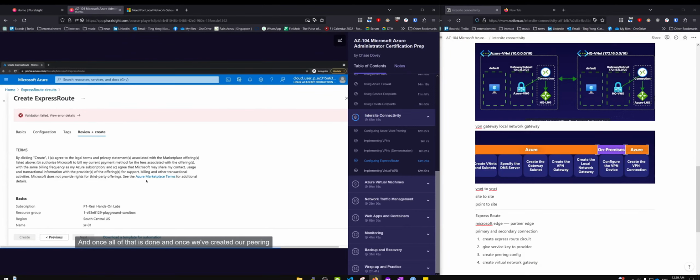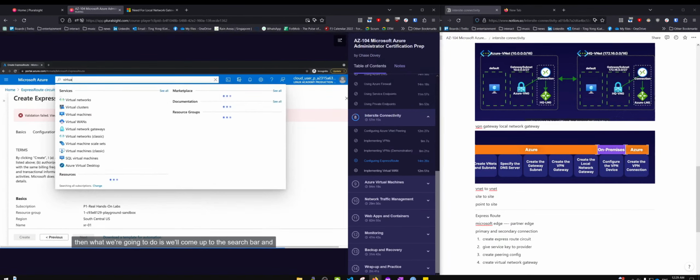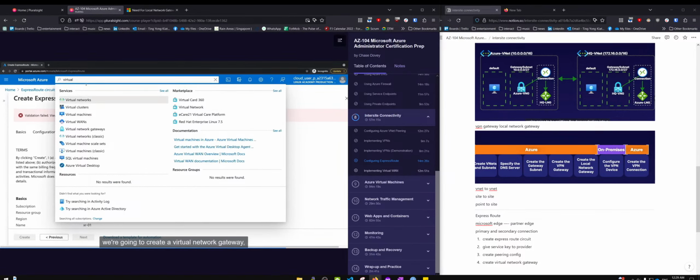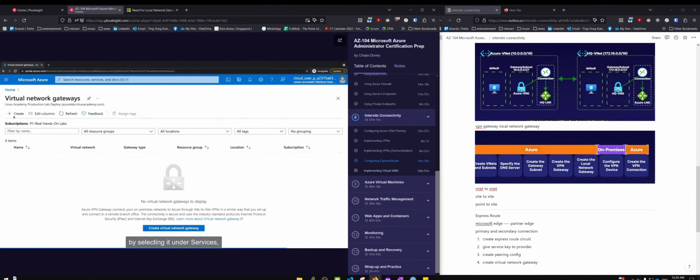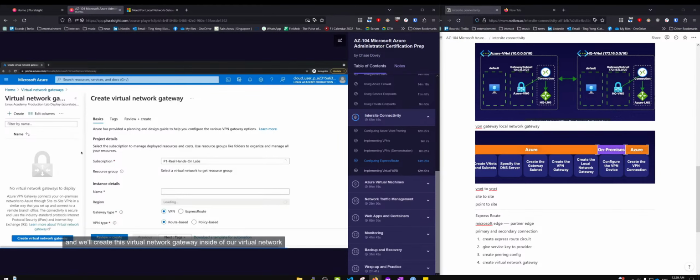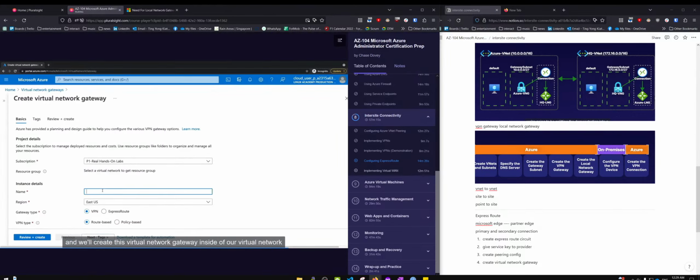And once all of that is done, and once we've created our peering configurations for either Azure Private Peering or Microsoft Peering, depending on our use case, then we'll come up to the search bar and create a virtual network gateway by selecting it under services, and we'll create this virtual network gateway inside of our virtual network that we're trying to create the peering connection with.